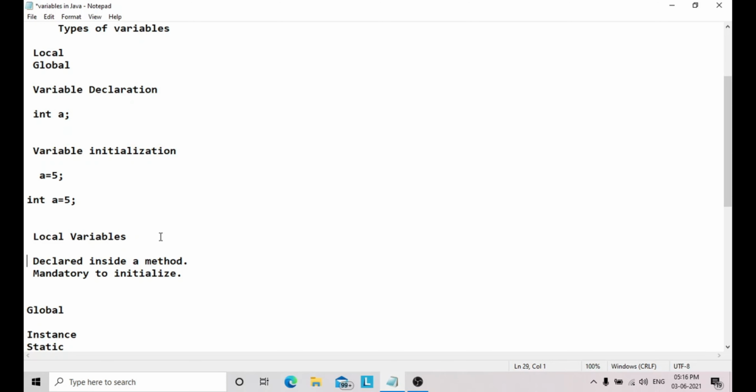Next one is local variables. What is a local variable? Local variables have to be declared inside a method, and these variables are only visible or accessible inside the declared method. We can't use them outside of the declared method; they are not accessible outside of it.